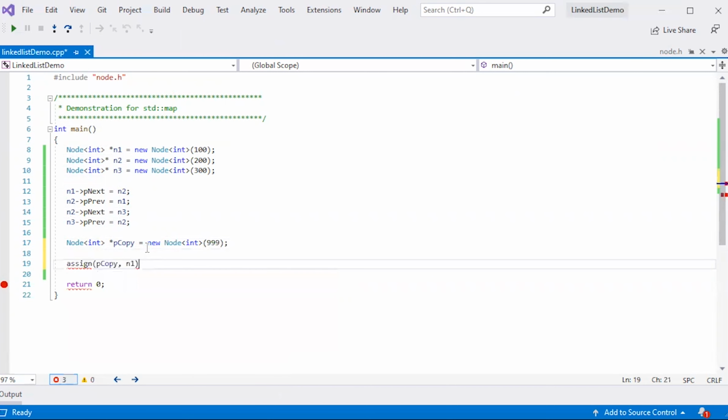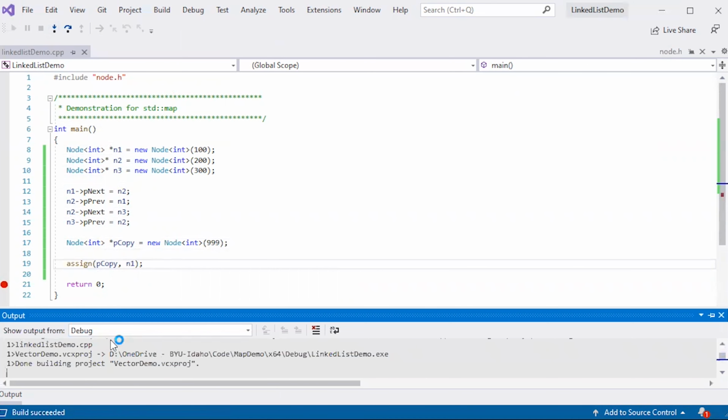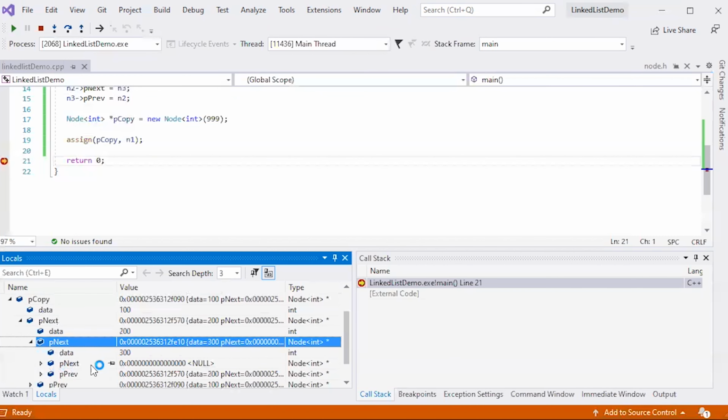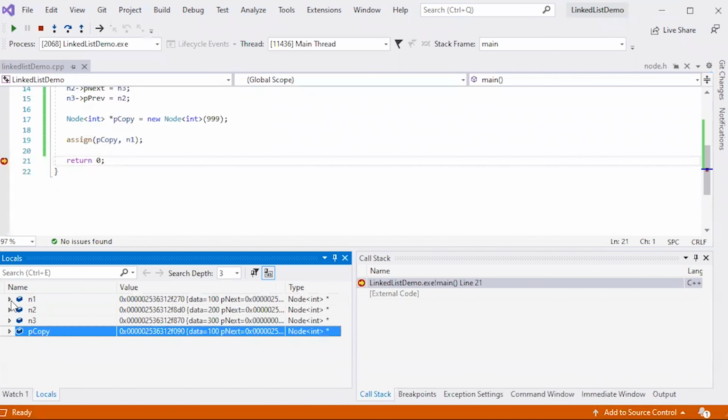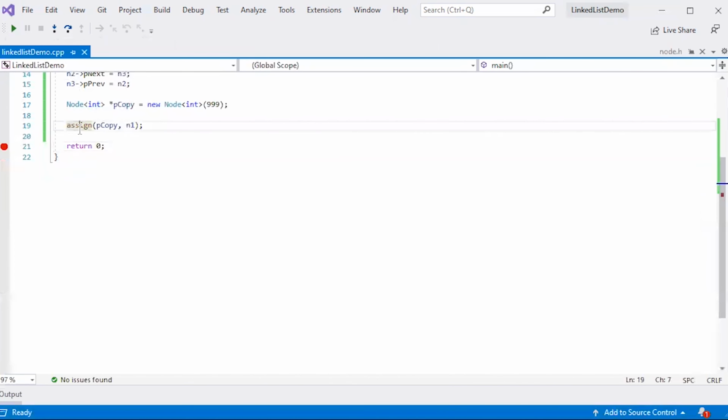source. And now what I'm going to do is copy the values from N1, N2, N3 into copy. Now copy only has 1 node initially, so it's going to have to allocate 2 new nodes to accommodate the values of N1. Notice how N1 retains this value.